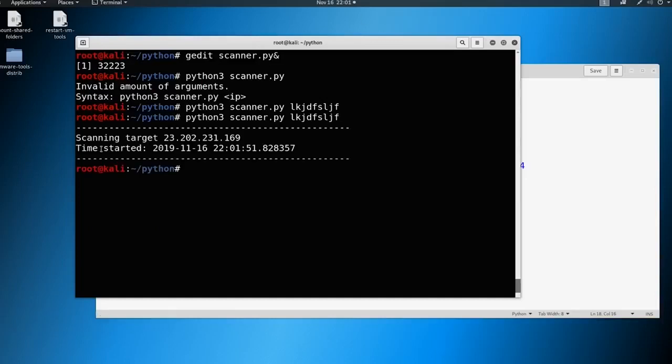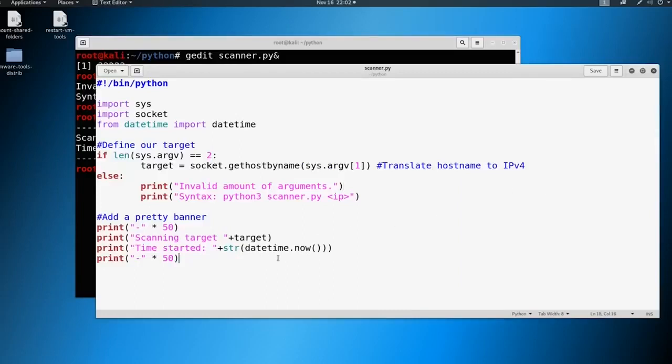And you can see it says, okay, scanning target, and it's resolving to this 23. This is not accurate, but you know, just let it do its thing. And then it's got the time started of the scan here. So you can see here, I'm putting in a host name, and it's trying to resolve to DNS to this. Maybe this is what it resolves to. I don't know, but we'll move on.